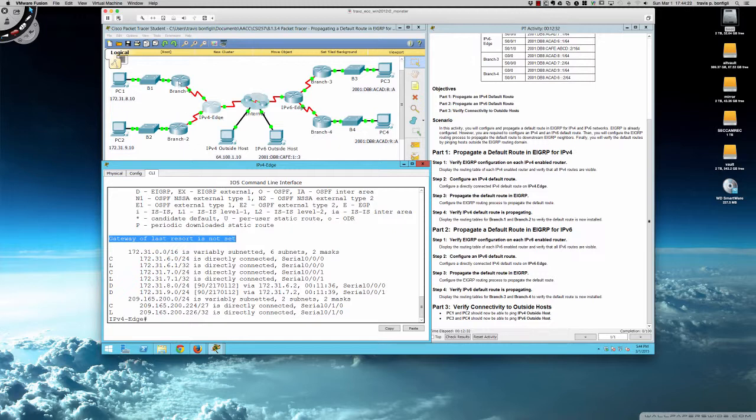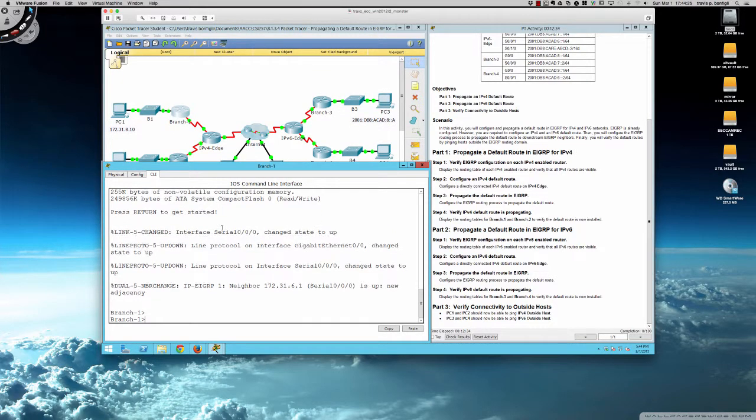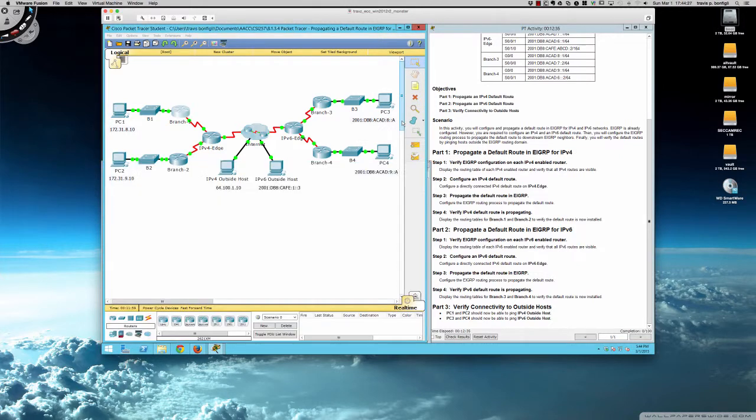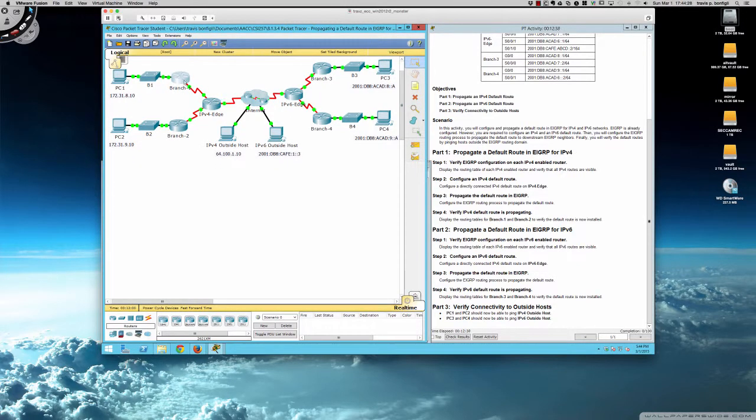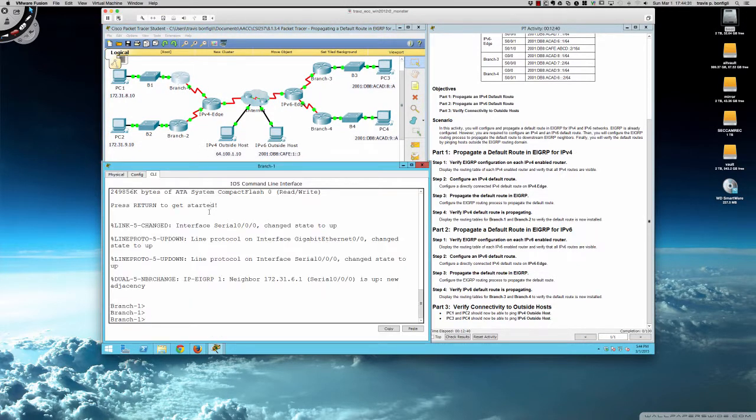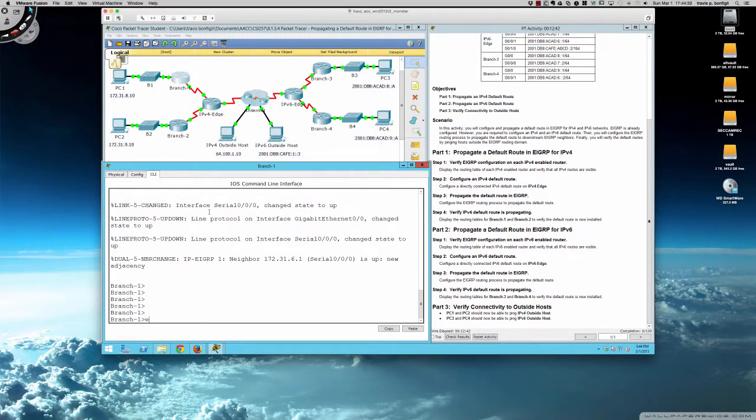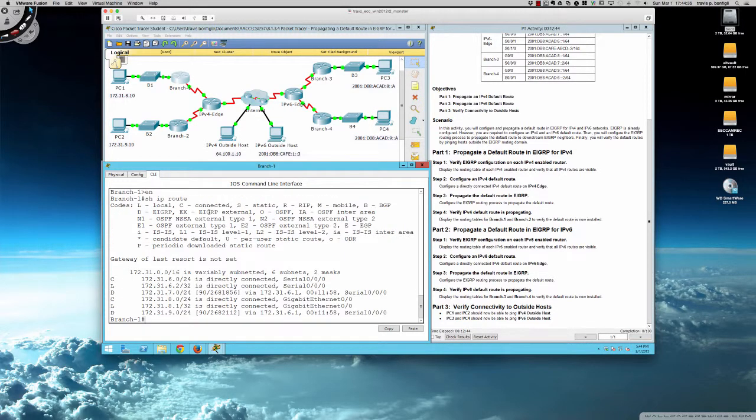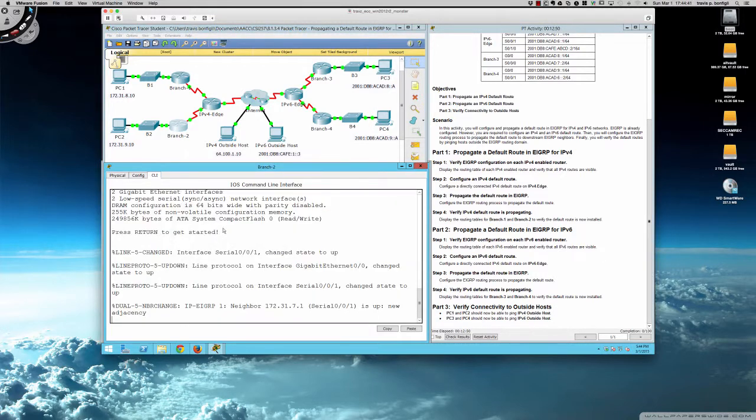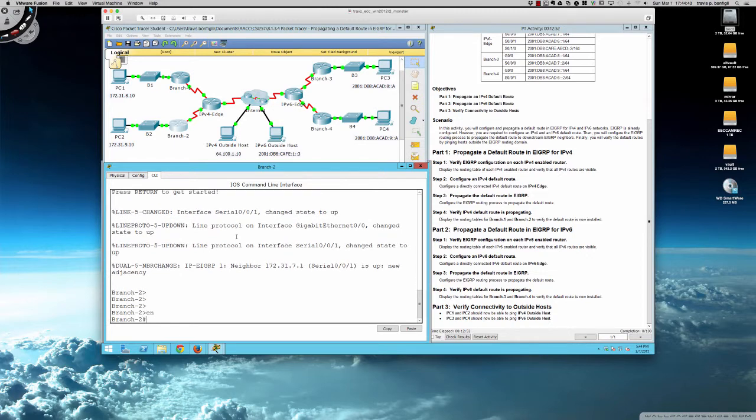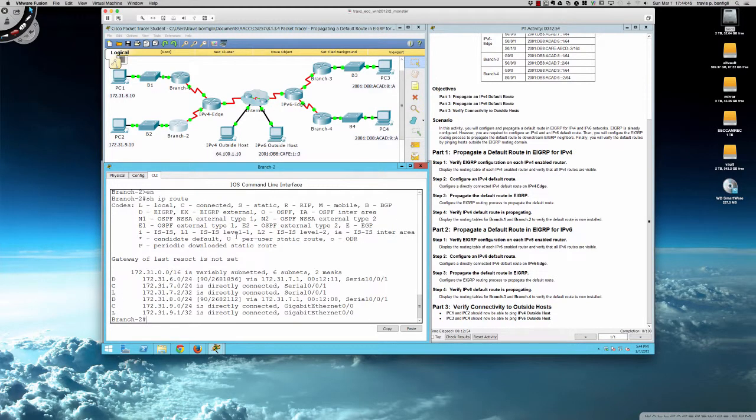Let's check Branch 1 and Branch 2 to see if they have one. We'll go from user exec to privilege exec, and I'm going to say show ip route. Again, the gateway of last resort is not set for Branch 1. How about Branch 2? We'll say show ip route, and the gateway of last resort is not set either.